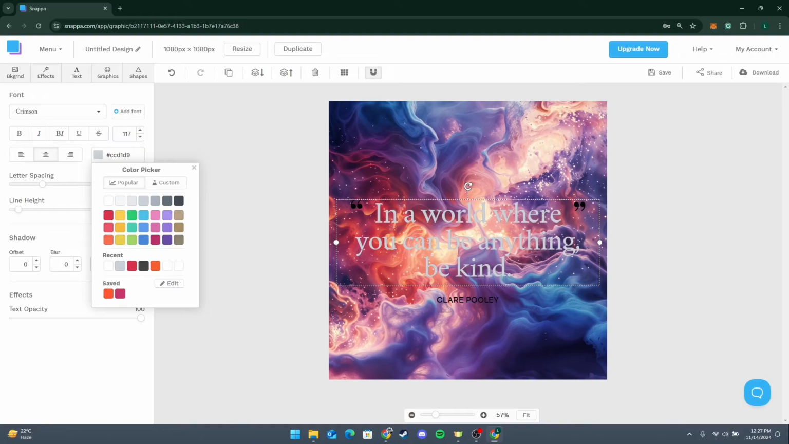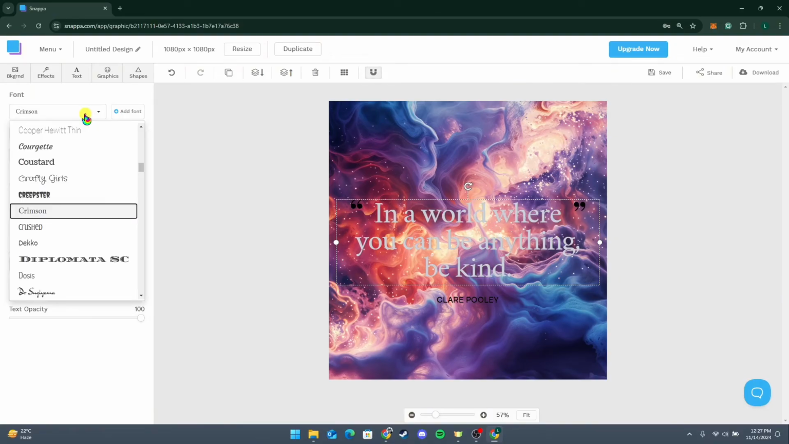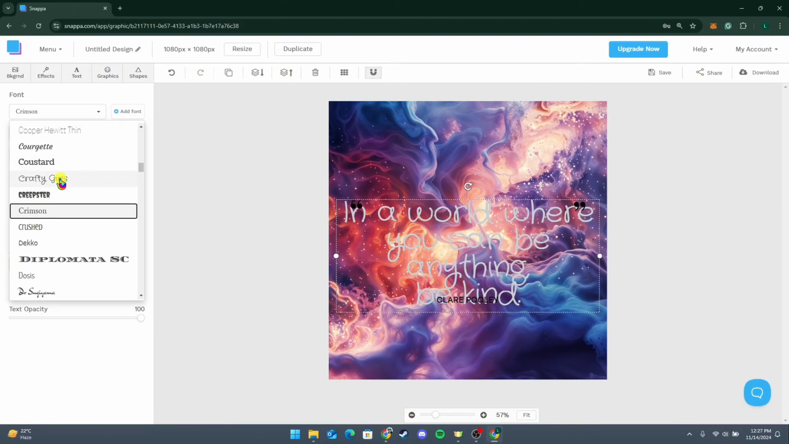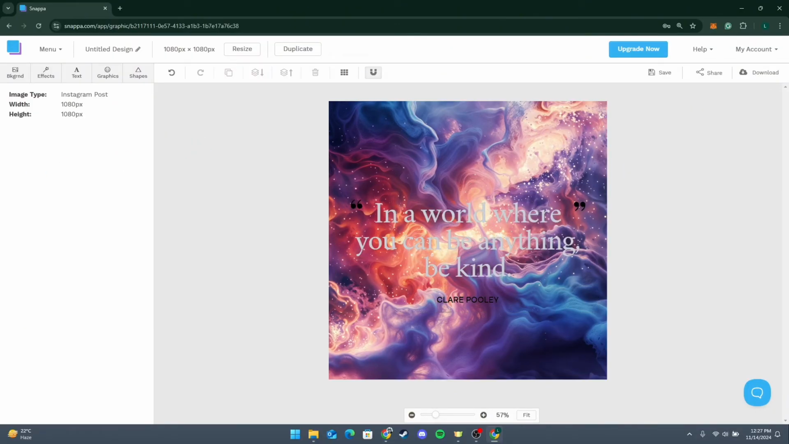Pick a font style that matches the tone of the quote. You can adjust the font size of the quote, ensuring it stands out. Choose a color that contrasts well with the background. For example, use white or light colors on a dark background and vice versa. You can add simple icons, shapes or decorative elements to frame the quote and make it more visually appealing.